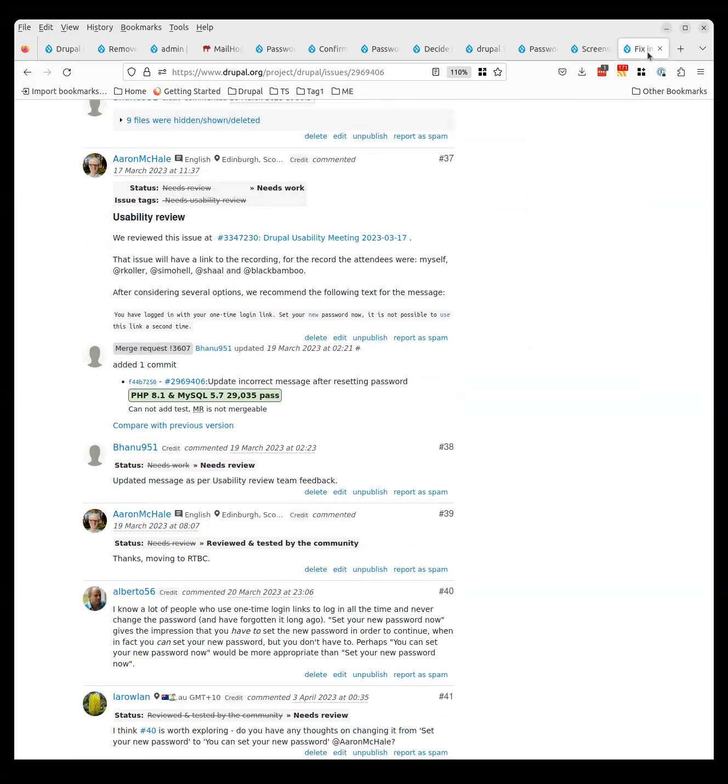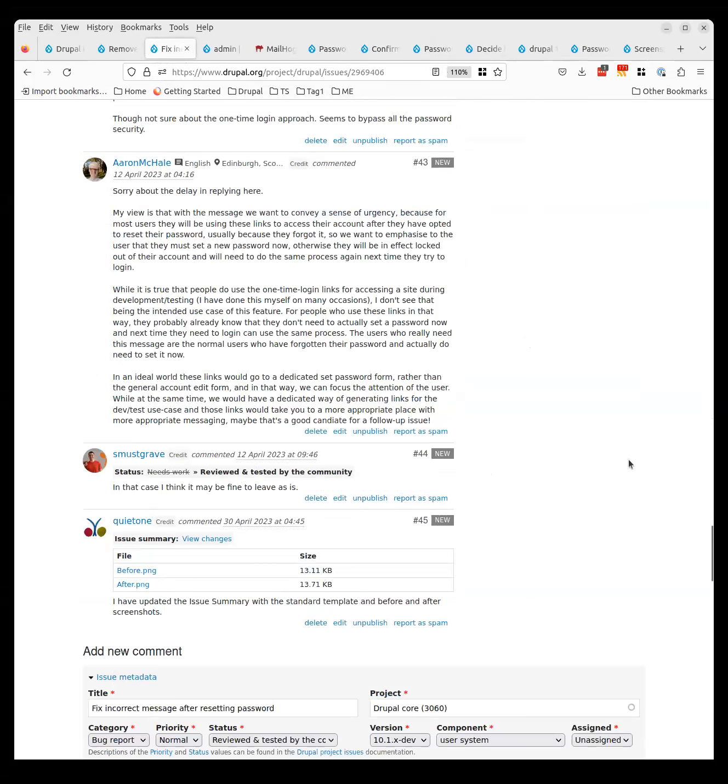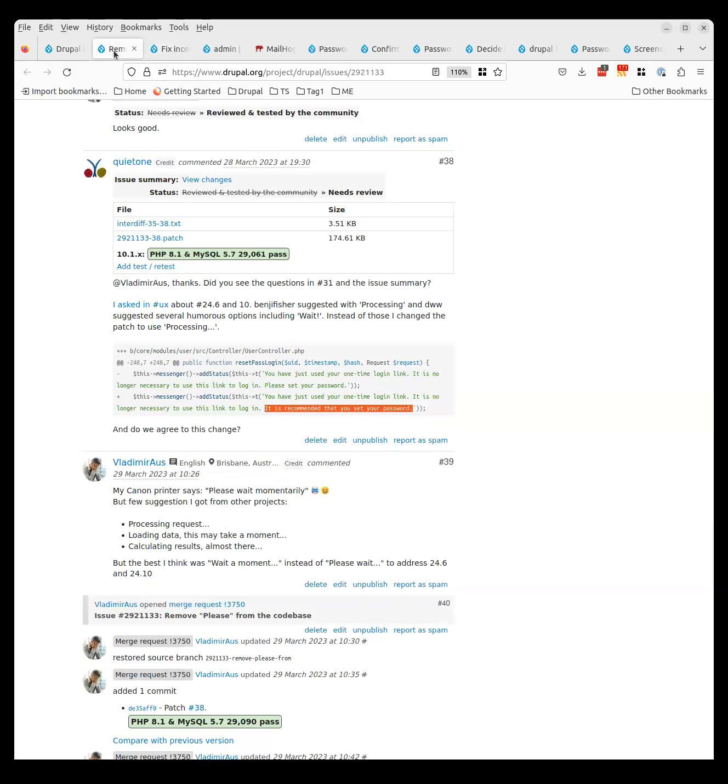To control scope, what should we do? Should we roll this one into the remove please issue? Or shall we just point out that there's already this issue in progress and let that take care of it? In fact, this is already RTBC. Yeah, I would just let this one get committed and then ignore it in the other one. Agreed. Link the 406 one to this one.